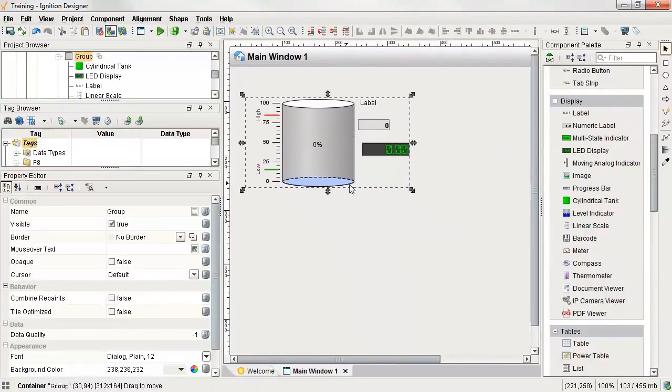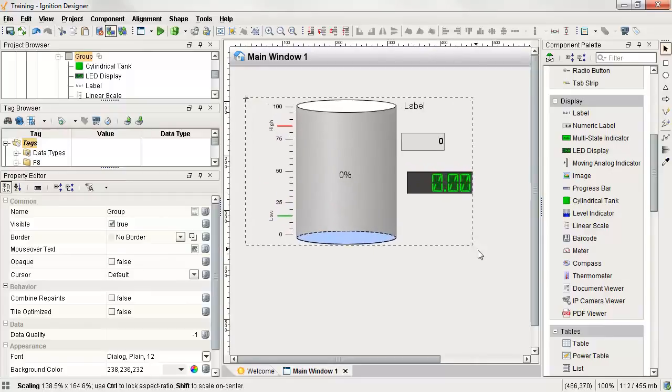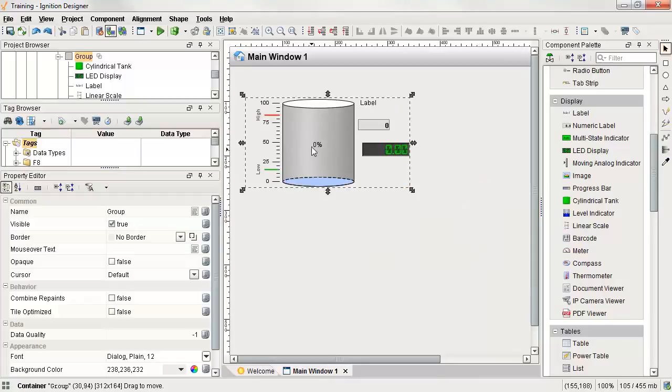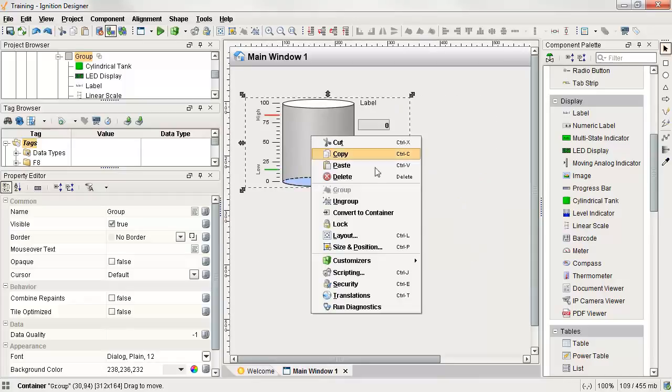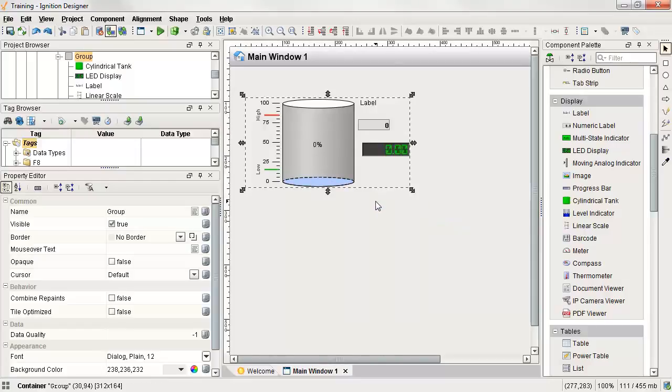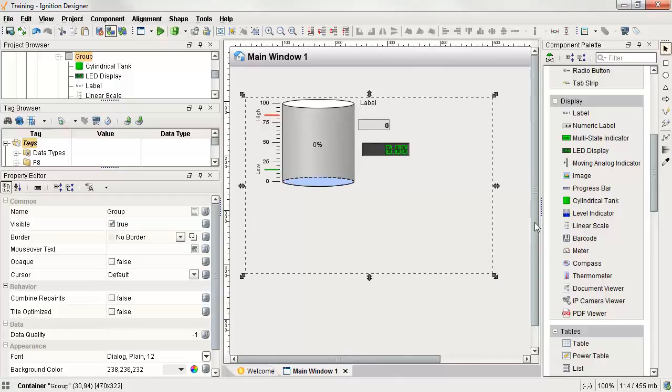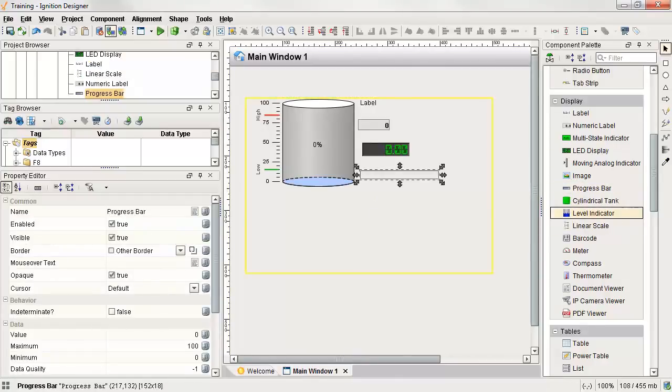Now, by default, when you have a group and you make the group larger, the components are going to resize at a relative rate. Sometimes you don't want that to happen. You can add more components inside the group, but rather than doing that, you can right-click on the group and say Convert to Container. It's still grouped together as one unit, but you can make the container larger and nothing inside of it will resize, which is perfect if we want to put more stuff inside, like a progress bar or a level indicator.